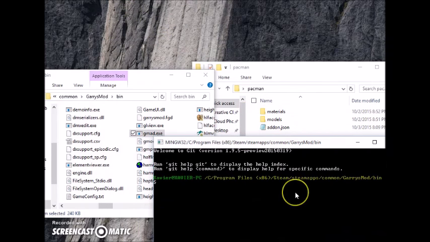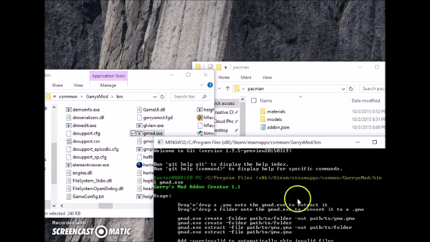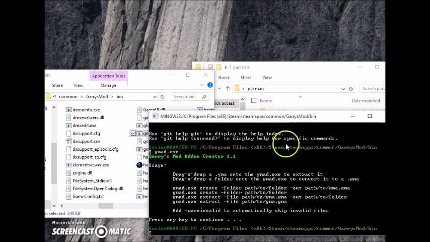Okay, I got gmad.exe. Okay, just ignore the sounds. It's the sounds of someone who has a phone. Okay, so, enter gmad.exe. As you can see, press any key to continue. Okay, so it says gmad.exe -create -folder path to folder -out path to gma. So this is how it works.